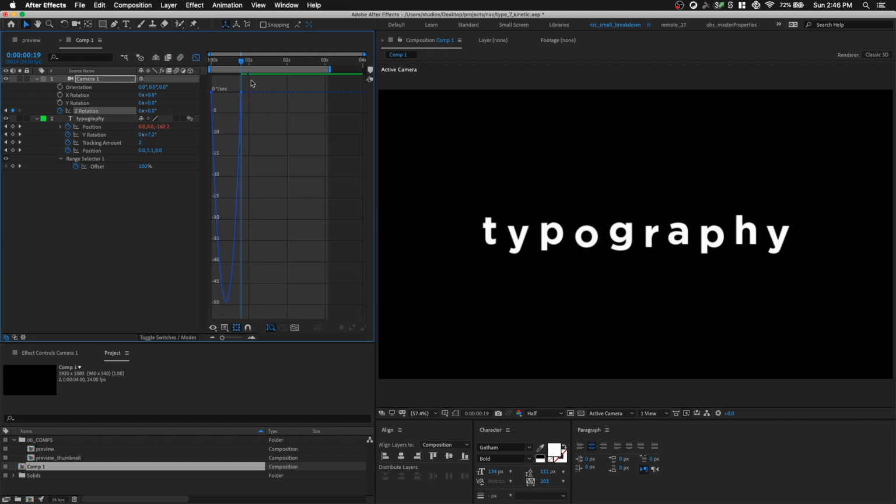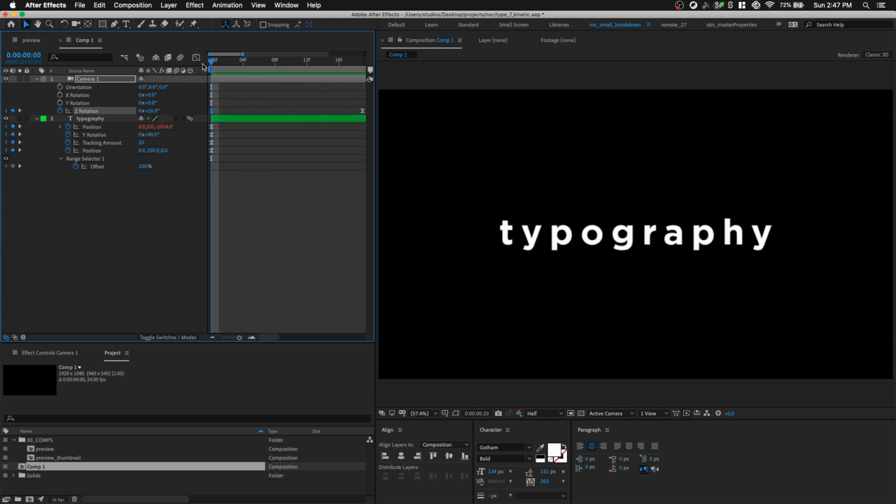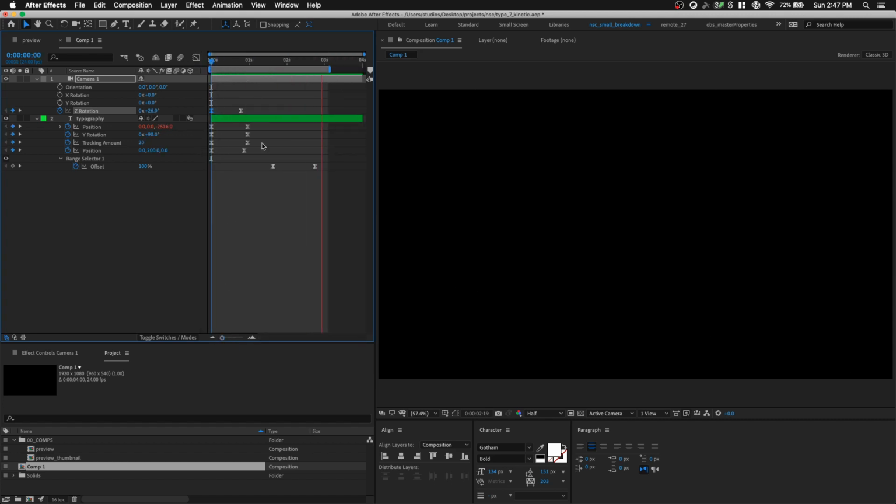And let's do the same thing. Let's fit the graph to view. And we can just maybe have it slower. Let's try that. Okay, cool. So that's it. That's how you make this simple kinetic type animation.